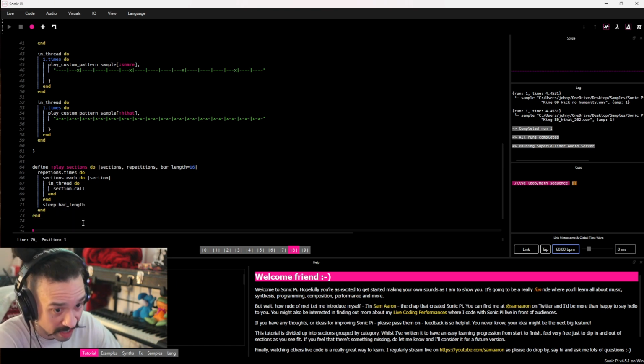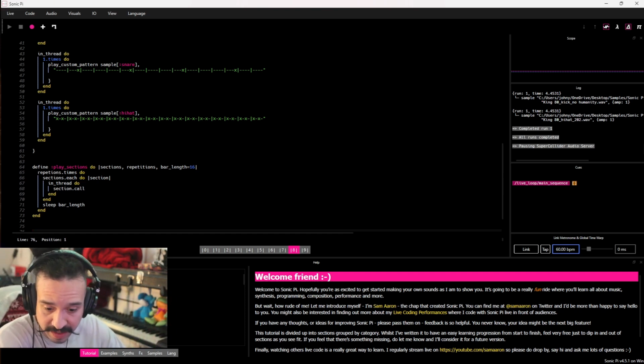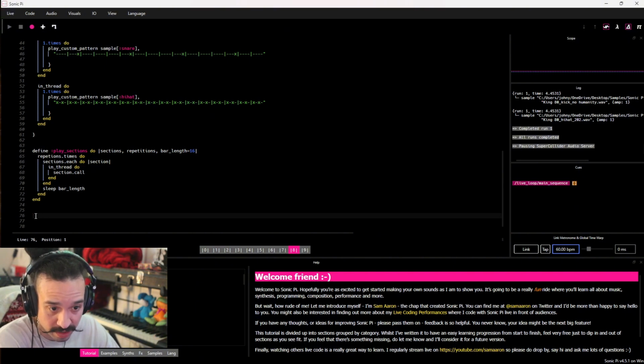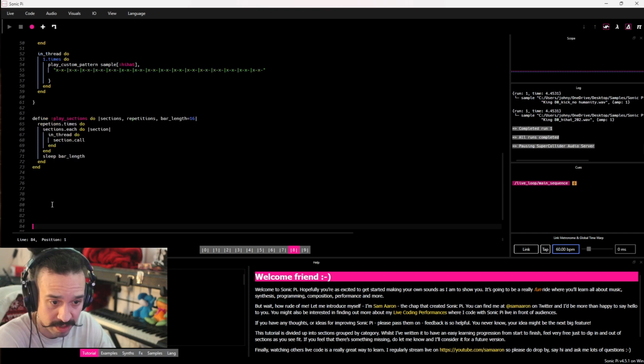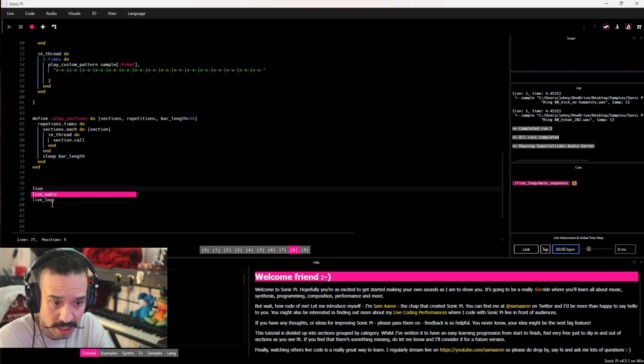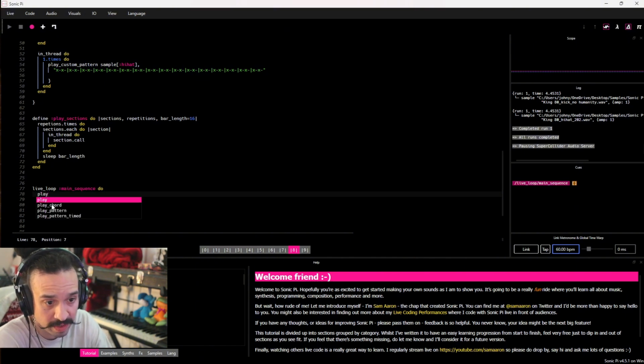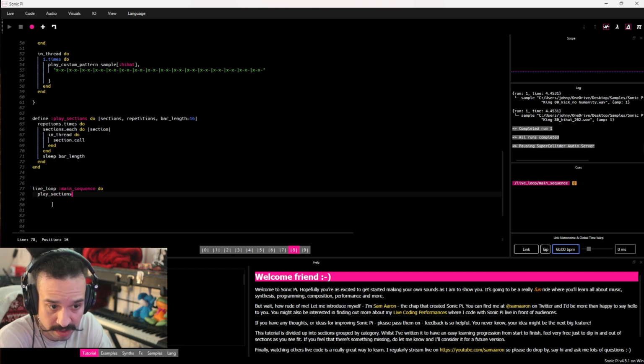Okay, now we're gonna call the whole loop, and so we're able to play it back. So now we're gonna create our actual live loop. Let me just give myself some more space here. Alright, live loop. Alright, let's do this. Live, there it is. Live loop. Call main sequence. Do play, and then we have our play sections.